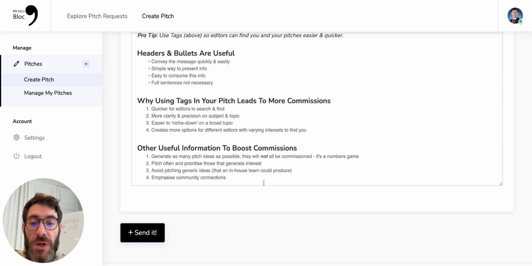And emphasize your community connections. Why are you a good person to write this story? Why is it difficult to access a particular community or group that you have access to and that you can provide color and nuance and all sorts of different details and flavor to your story? This is what editors look for. This is what readers look for and what the audience wants.